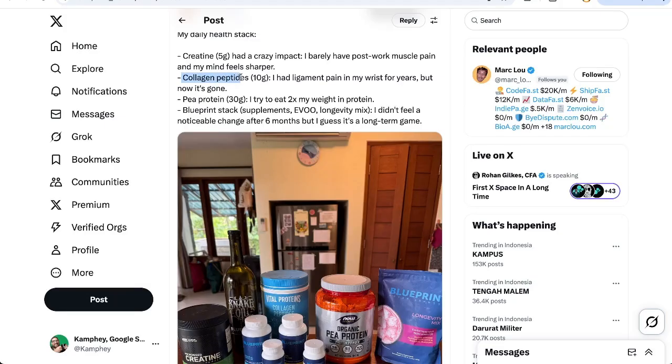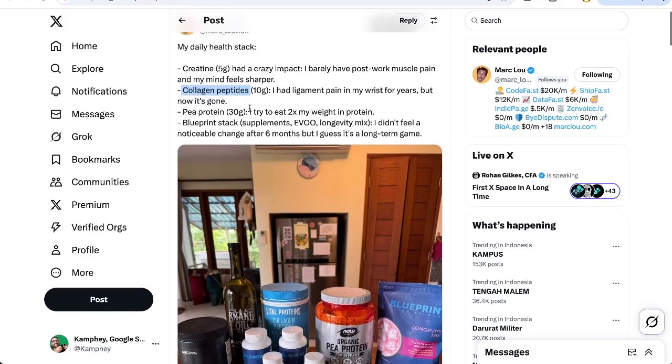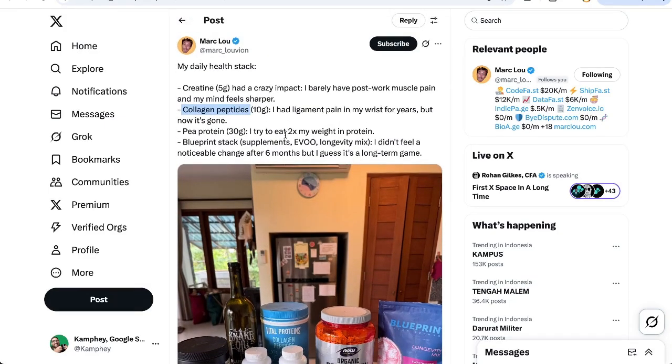Someone, again, who knows what they're doing can look at each of these items, look at this person's daily mix, and say, out of all of this stuff, here's what's actually working, right? Pea protein, is it actually working? This Blueprint stack is going to be a lot of multiple things within it.